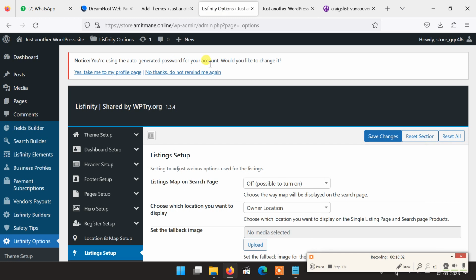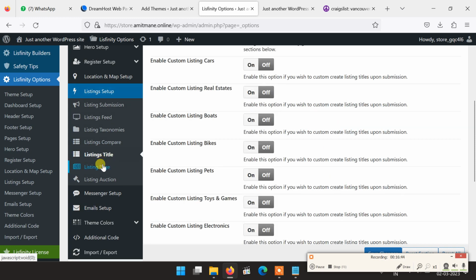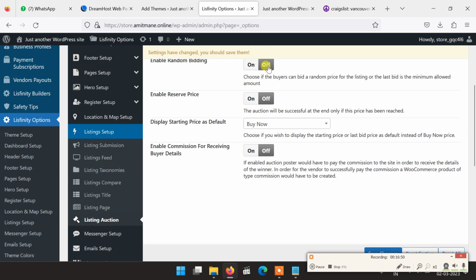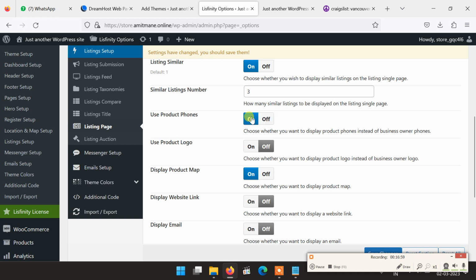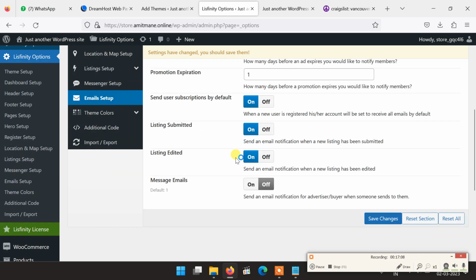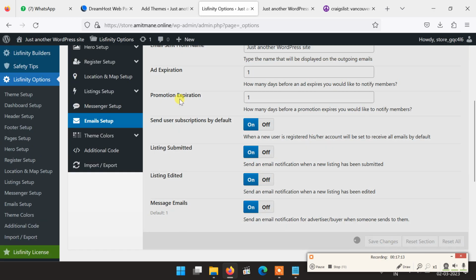It has one section called ListingAffinity option. Through this section we can create the listing, compare listing, listing pages, listing auction. This is simply on and off. So this is off. After enabling this, all the options that are off have all the options like email setup. Keep this option on, click on save changes.